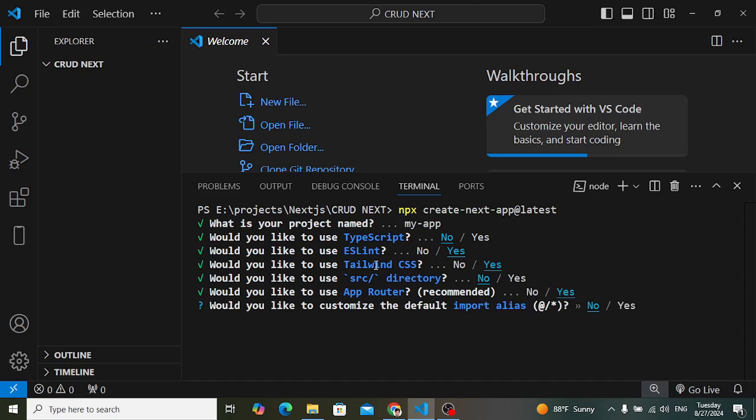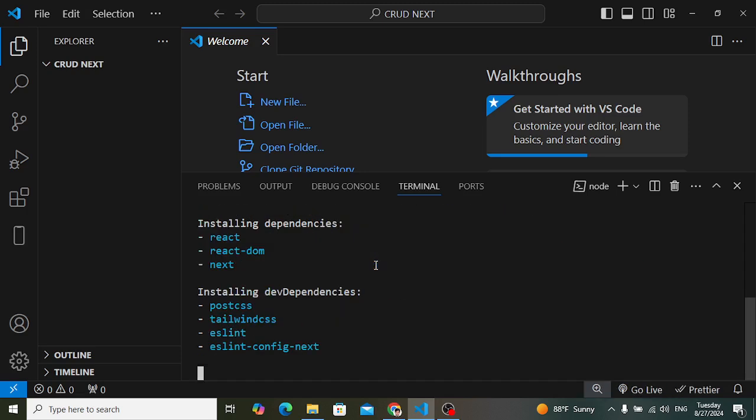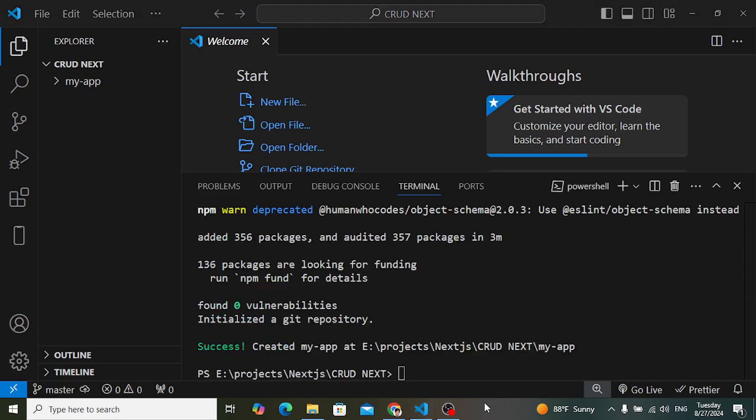This is the recommended one. And would you like to customize the default import alias? Yes, that is okay, like @/, that is okay. And what import alias would you like to configure? That is okay as it is. And now it is installing our next app. So the project is completed and installed, and now let's install two library packages that we need.